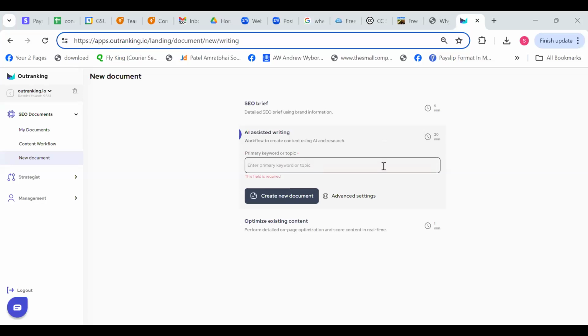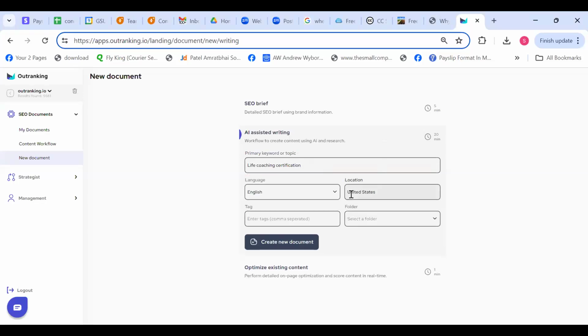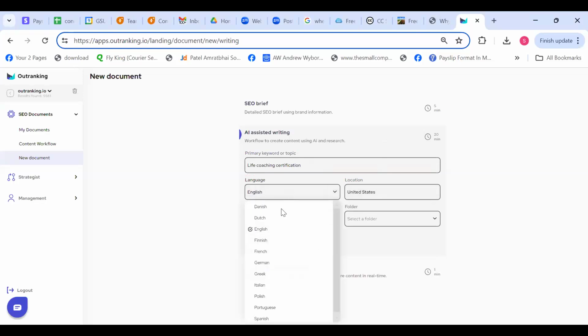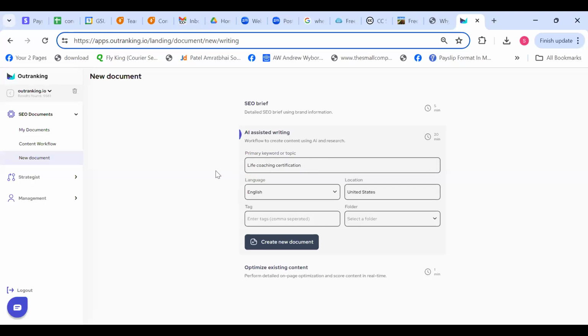Let me enter the primary keyword, that is live coaching certification. To go ahead, let's click on advanced settings and see what we have here. Outranking offers 12 different languages. You can choose the language you want to write content in, and then enter the primary keyword in that language. You can change the location to a country, a state, or a city if you're targeting a local market.